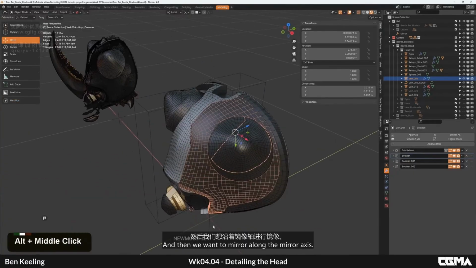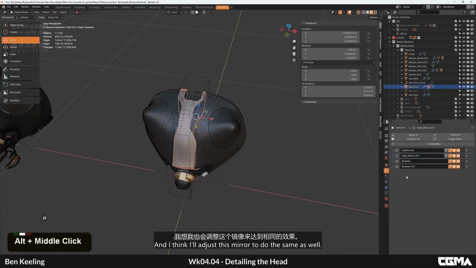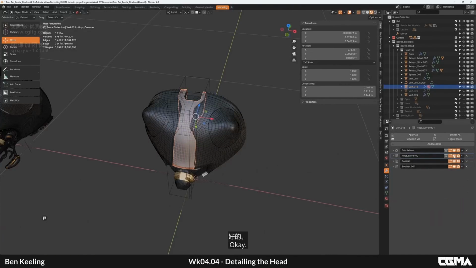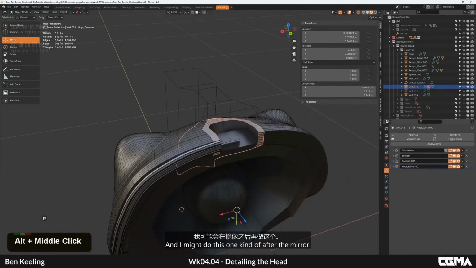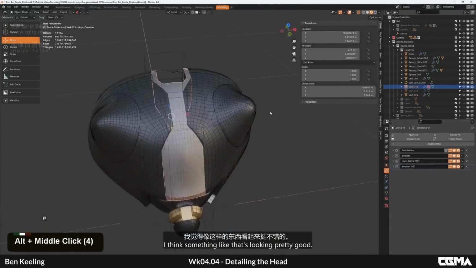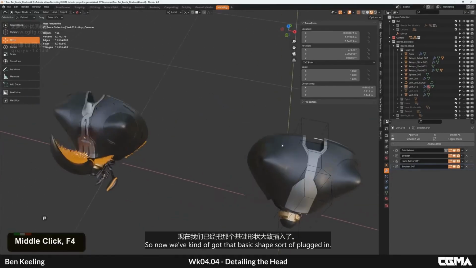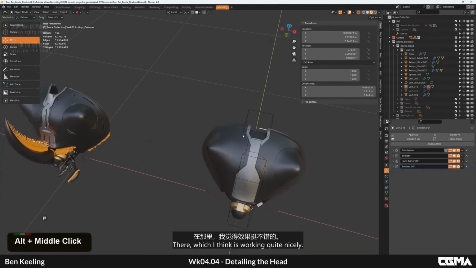And then we want to mirror along the mirror axis, so let's do that. And I think I'll adjust this mirror to do the same as well. And then let's have a look. Okay, and I might do this one after the mirror. I think something like that's looking pretty good. So now we've got that basic shape plugged in there, which I think is working quite nicely.